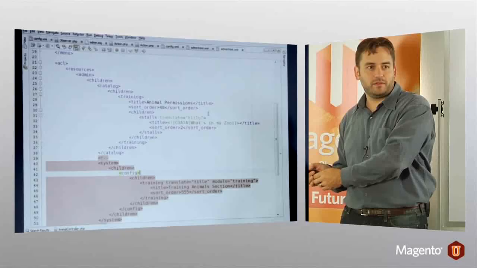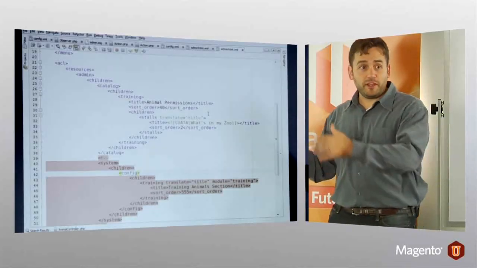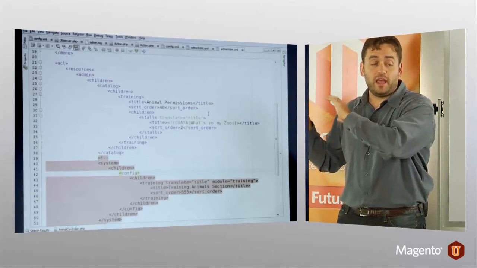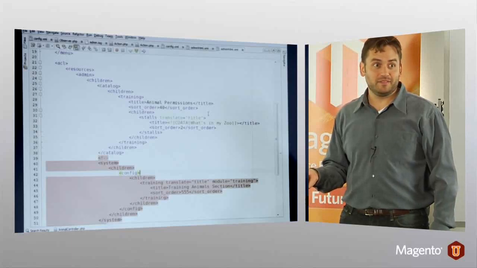Didn't you usually do that in the system XML? Right, but no. You configure what shows up in general. This is setting up the ACL for it. And that's done in Adminhtml only? Exactly.